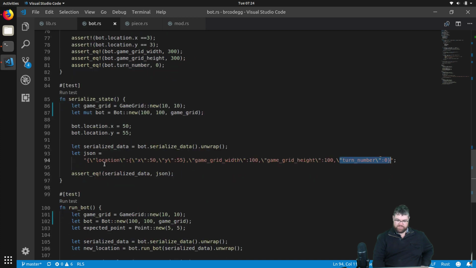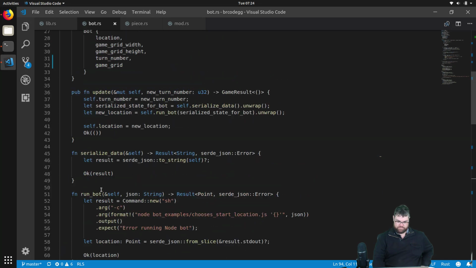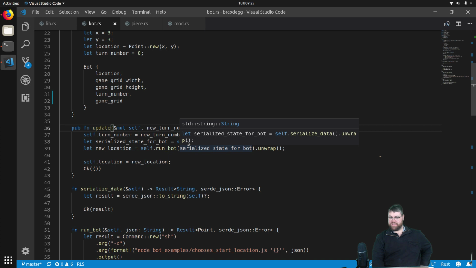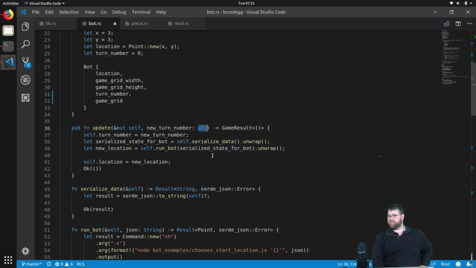So I could just say, okay, bot, update. Tell us what you want to do. In this case, early on, we're just getting the new location. We return that. So instead of update, we just change this to something like take turn. We pass it the game grid so that it can know what to do. And it could be a clone of the game grid. It can't do anything off that game grid though. Instead, it returns its new location of where it's going to be.